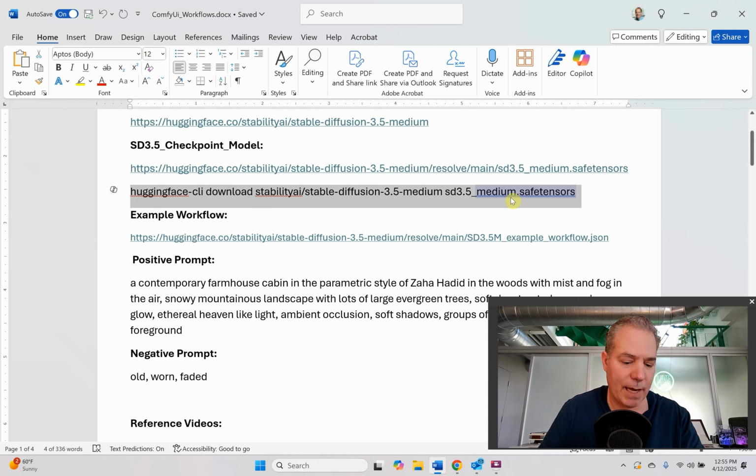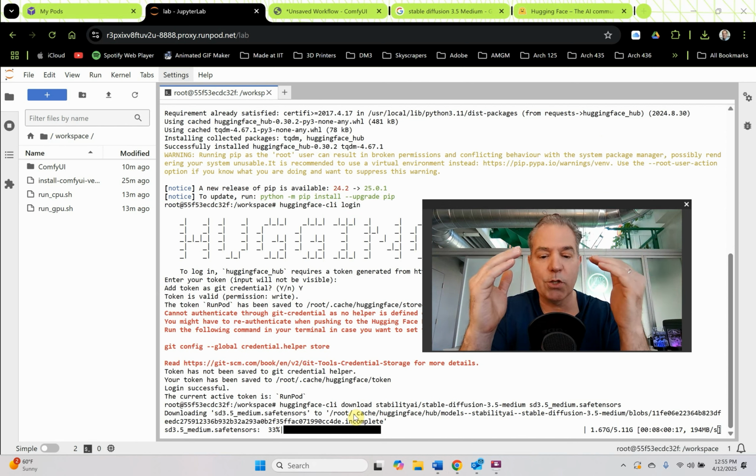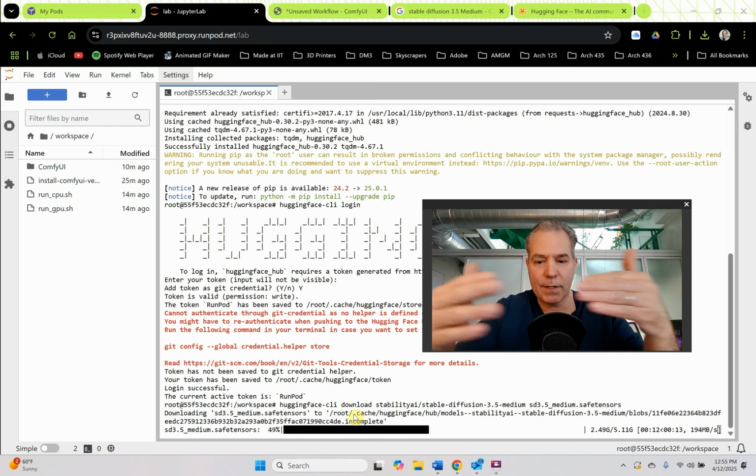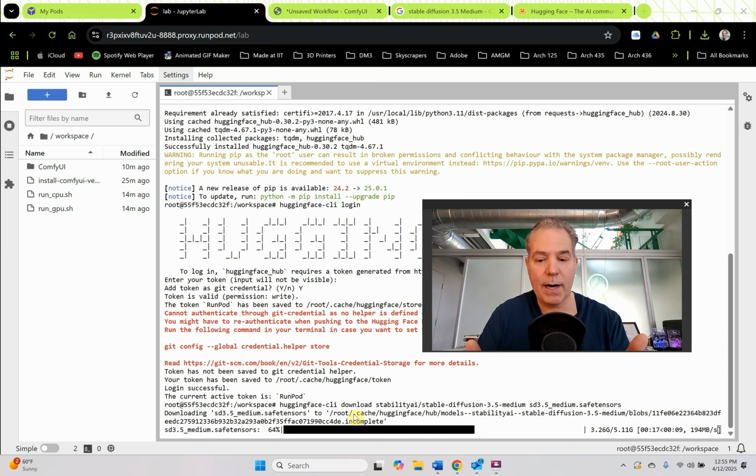So it's just, this is what we have to do. We have to make a remote connection between RunPod and Hugging Face. So now we have this connection where we're logged into Hugging Face through RunPod. We can now download files. It's a pretty big file. Okay, it is 5.11 gigabytes. And that went pretty quick, actually.